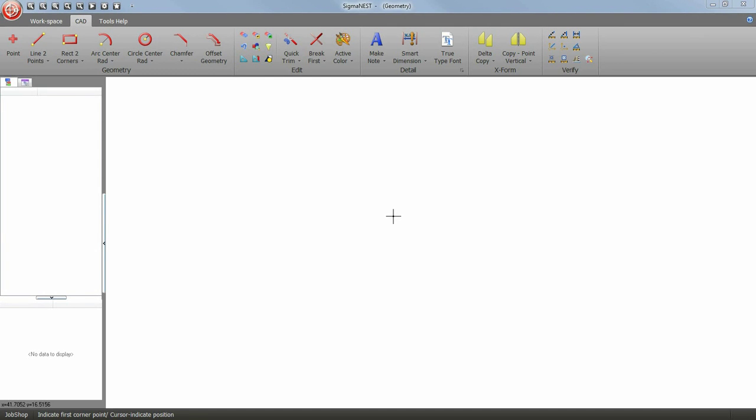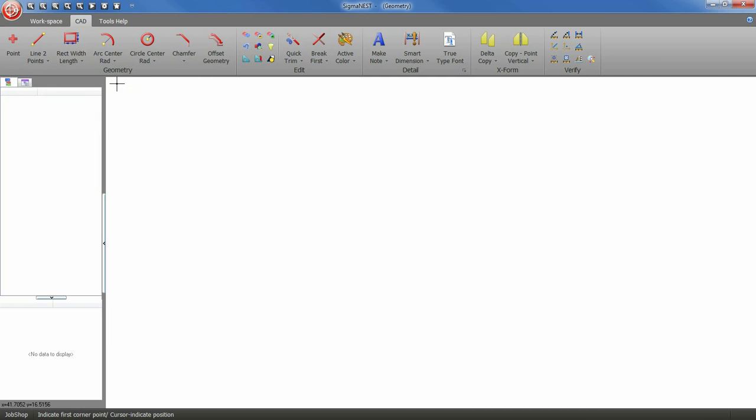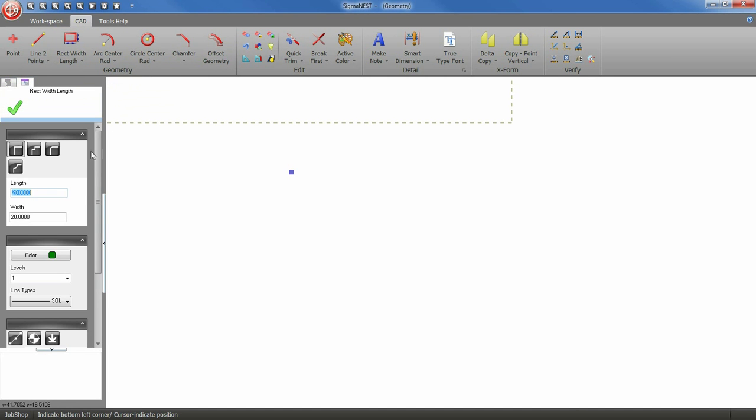Today we're going to show you a quick overview of how to create geometry using SigmaNEST. I'm going to be using some basic tools within CAD to create my part. So let's go ahead and start off with a rectangle. Now I'm going to use the rectangle width and length tool. I'll give my rectangle a length of 25 and a width of 15 inches.